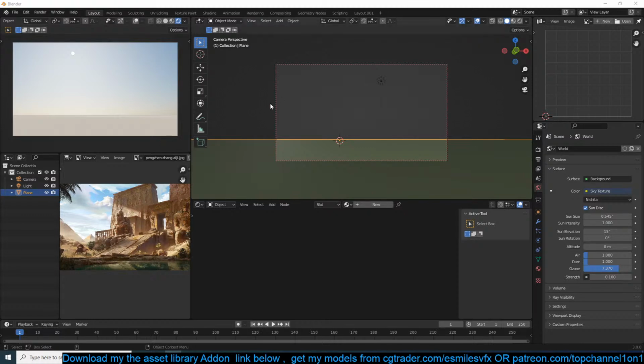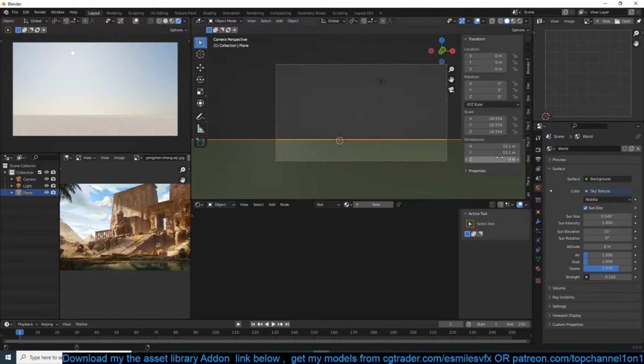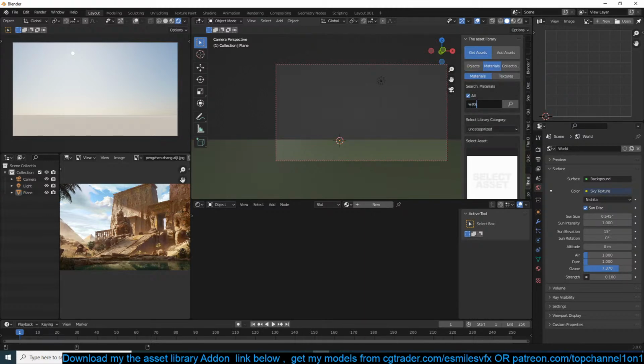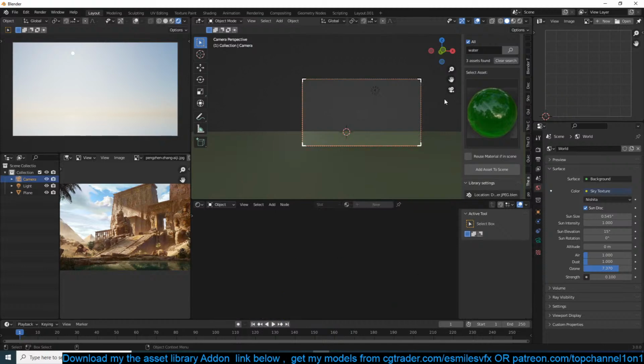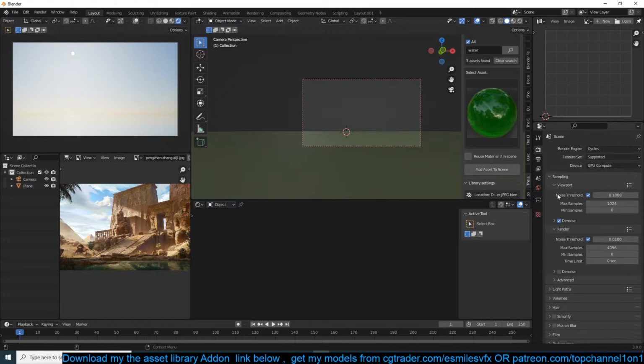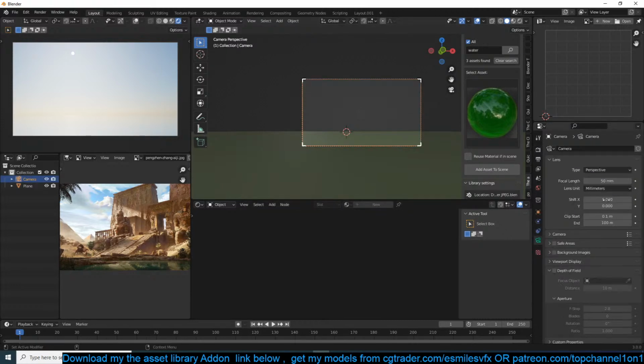Let me go to my asset library, grab a water material here. Then what else? We need to block out this. Let me first get rid of this. Change the camera to a wider angle camera, like a 25 millimeter. Okay.